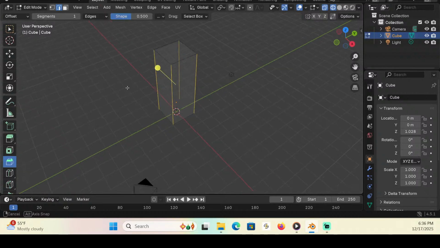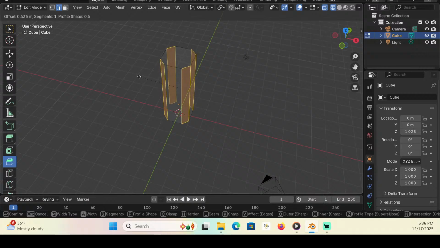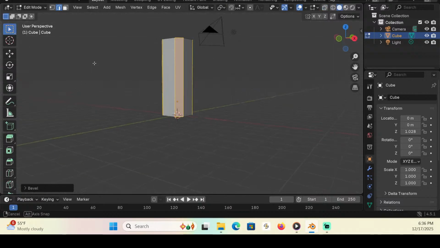So we've gone to bevel, and this is going to give us extra faces here. Wow, look at that. Okay, now we're going to go back to that move. We're going to go back to here. All right, so there we go.